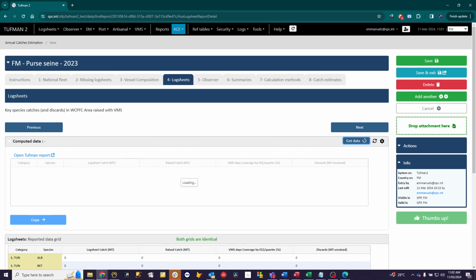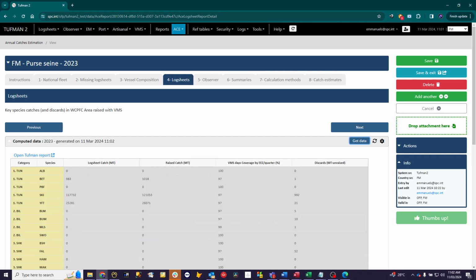It might take a little while for this one, so that's not too bad here. In case it's taking a long time, you can go and do something else. You can go back to the vessel composition, missing logsheet or whatever. And then when you come back to logsheet, you click on this refresh button, which are the two small arrows. Don't try to run it again by pressing get data, because it's still running in the background. You would only start the process again and it would take longer. What you have to do is potentially refresh at some stage.